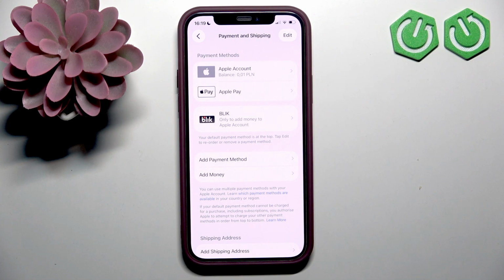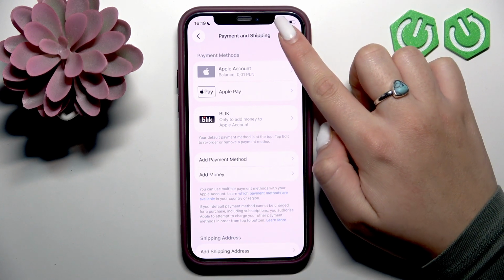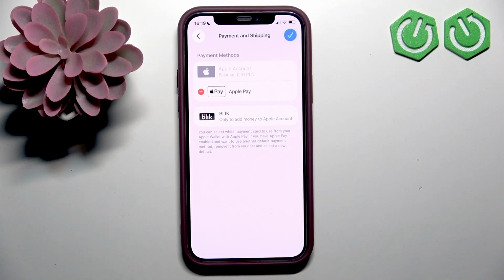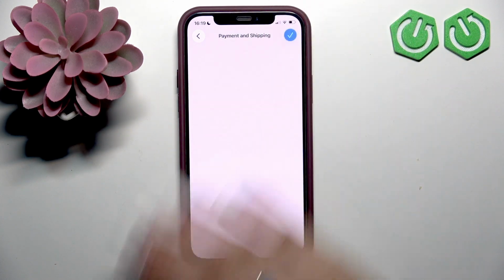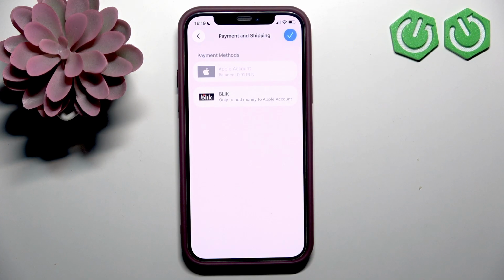Then you want to tap your current credit card, and you will see the option to remove. Additionally, you can press Edit in the top right and use this minus sign next to the payment method that you use, and you can remove your Apple ID, Apple Pay, or any other card that you use.